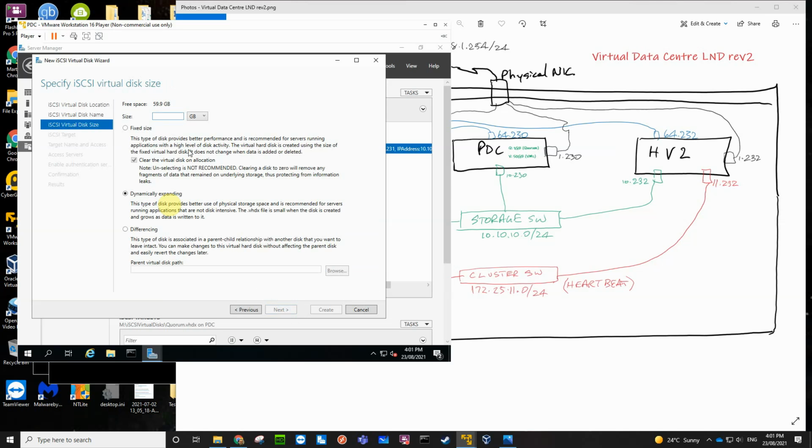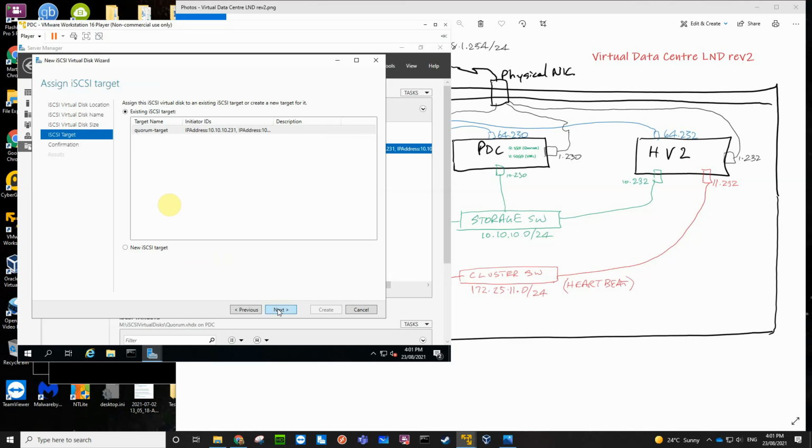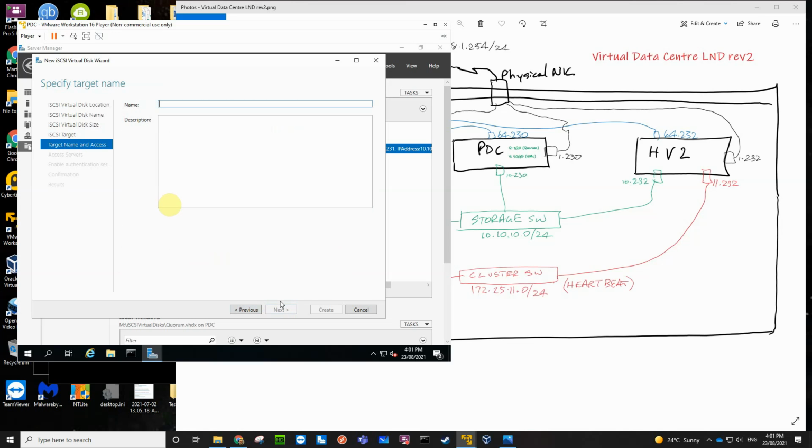We've got 59.9 gigabytes. We can use whatever size we want. 50 gigabytes is good. It's going to be dynamically expanding. And we'll go next. We want a new iSCSI target for it. We don't want to use an existing one. We want to use a new one. And this one's going to be VMs target.